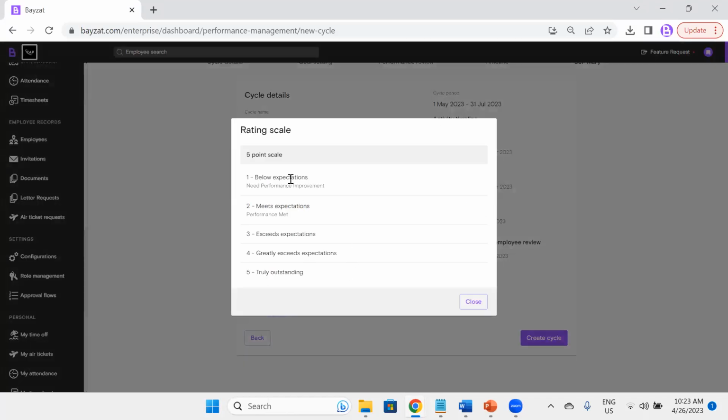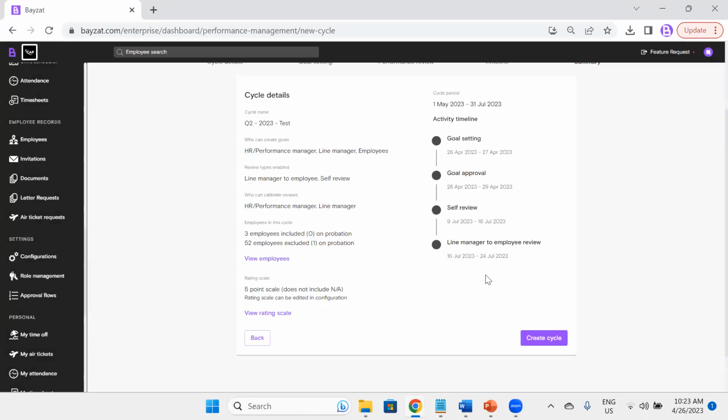You've already defined that these are the 5 scales that you want to rate them on. This will be visible to the employee, line manager, and super admin on the app, where they'll see each activity. They'll know that they have only 1 day to set goals, 1 day to approve the goals. Then there is a self review, which is a timeline. So everything will be visible.